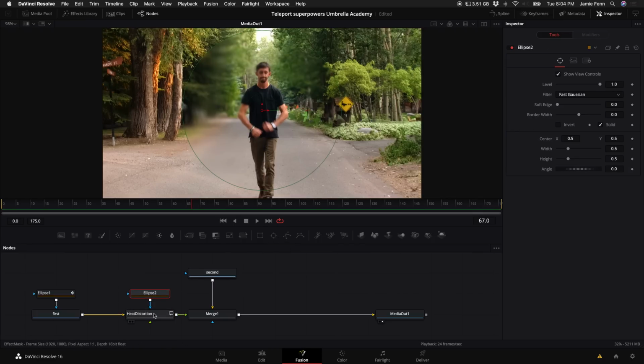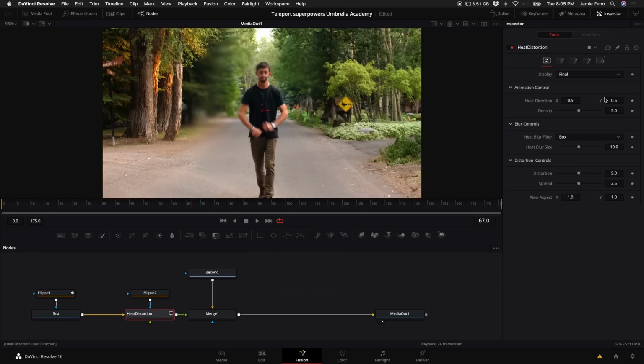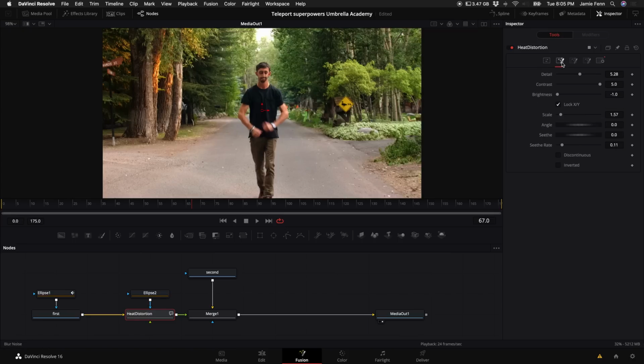All right, the next thing we want to do is add an ellipse right to that. So if you have heat distortion selected and select ellipse, it will automatically connect. And we want to adjust the heat distortion. I'm not going to go through all the settings of it. You guys can adjust it however you like, but I'm going to turn down the heat blur size, turn up the distortion, maybe turn down the spread, then come over to the next tab and just kind of play with these depending on the look I'm kind of going for.